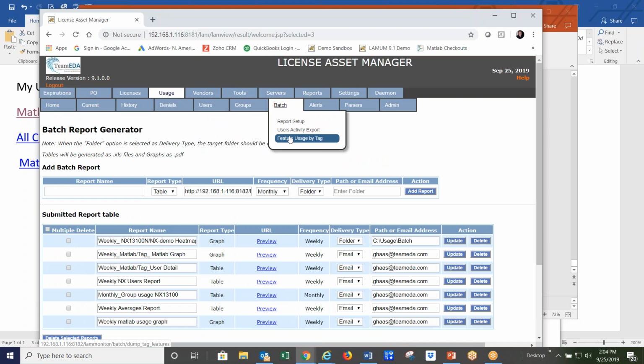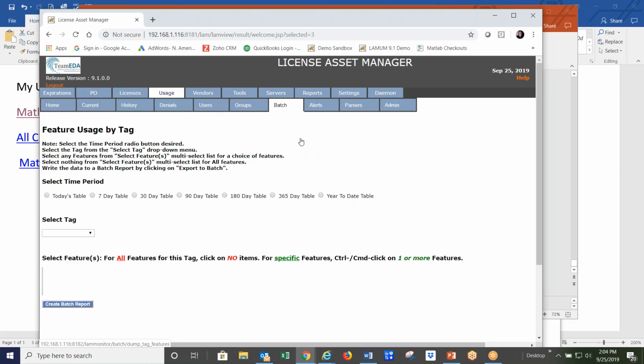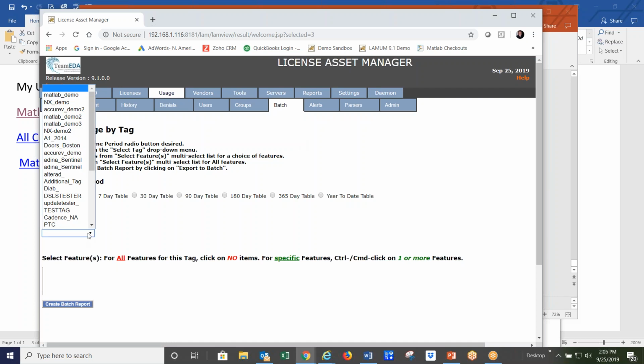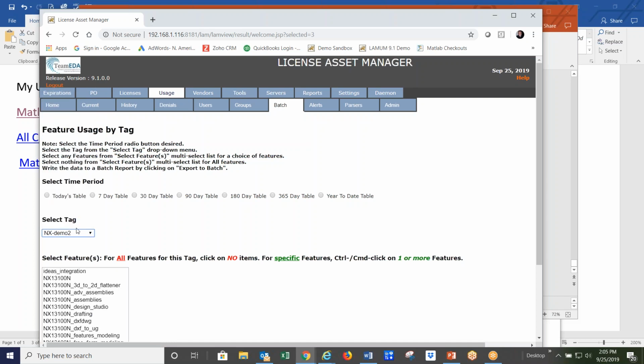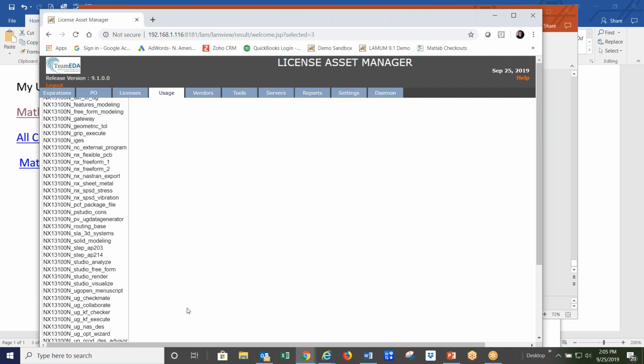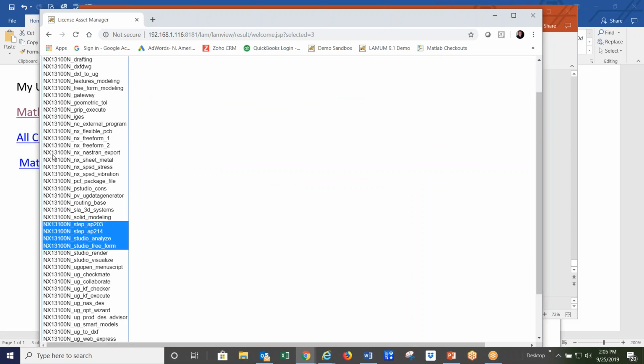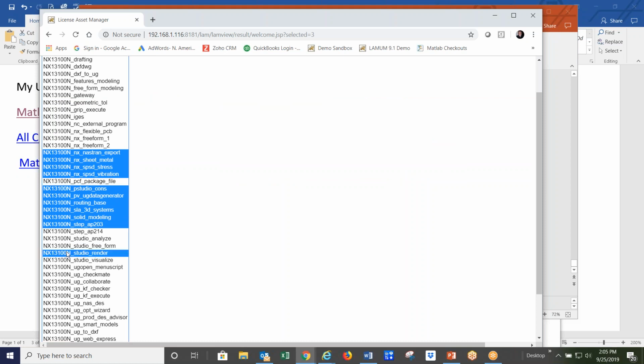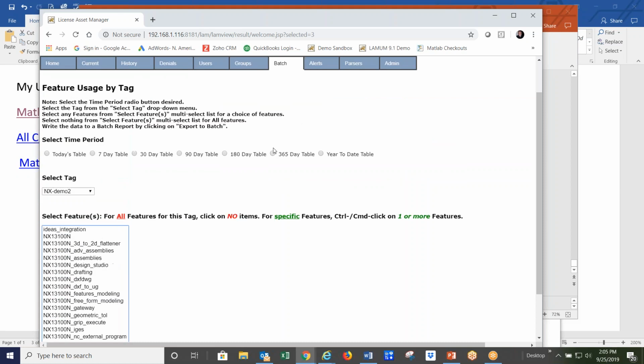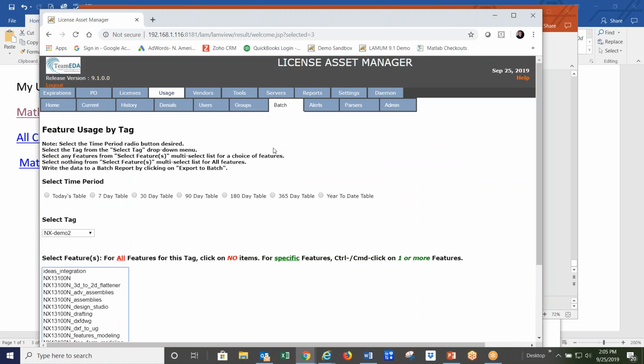So this is 9.1. What this does is it gives you a batch report in one thing for all features at a given tag. So you would select your tag here, demo 2, and these are all the features at demo 2. I can actually be selective on which ones I want. It's going to generate all those reports as a table. So right now, this is a table. It's going to give me feature usage by table for whatever time period I choose, 7-day, 30-day, whatever.